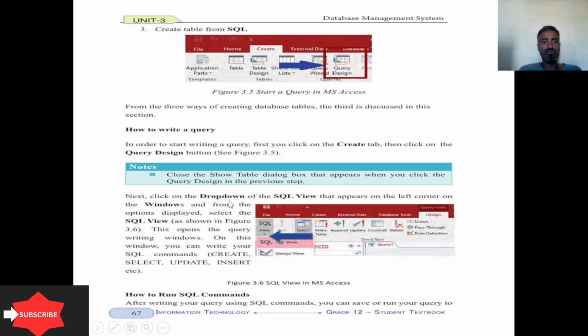Next, click on the drop down of SQL View that appears on the left corner of the window, and from the options displayed, select SQL View. This opens the query writing window. On the window, you can write your SQL commands. Create helps you to create, select, update, and insert to add additional records.